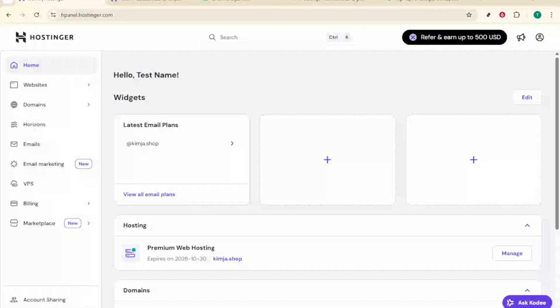In today's video, I'm going to teach you how to unlock a domain for transfer from Hostinger to another provider. Moving a domain can seem daunting at first, but with a little guidance, you'll find it's quite manageable. So let's dive right in and make this process as smooth as possible.